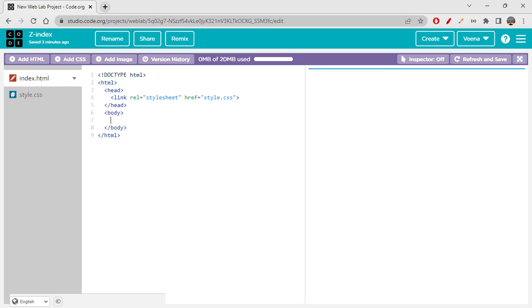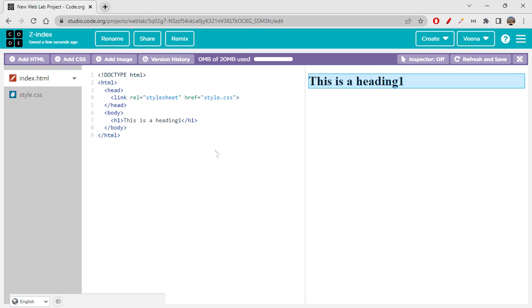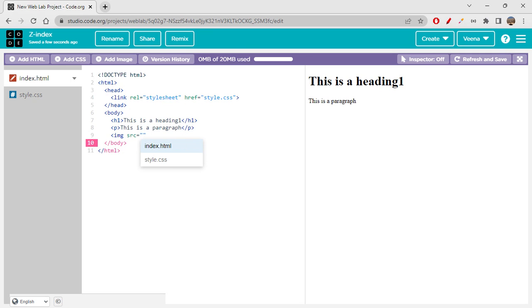Maybe I'll just create one h1 element. So this is a heading 1. Let's close the h1 element also. Now you can see that element over here. Then next, let's say a p tag maybe. This is a paragraph. Closing the p tag again. And I will also create an image tag. So I'm just writing img. We all know first we have to write the source.